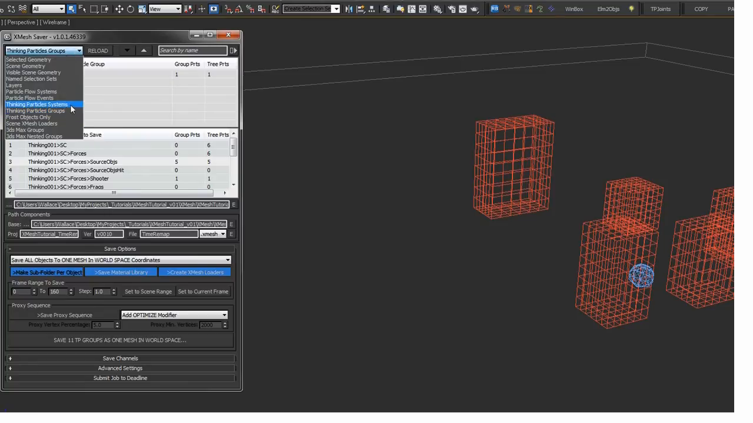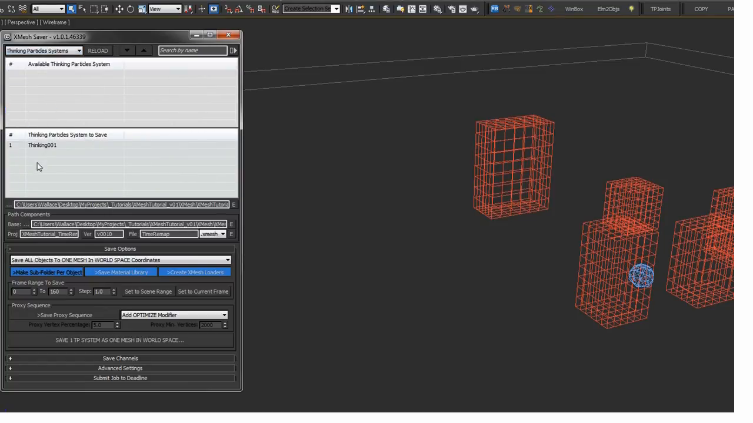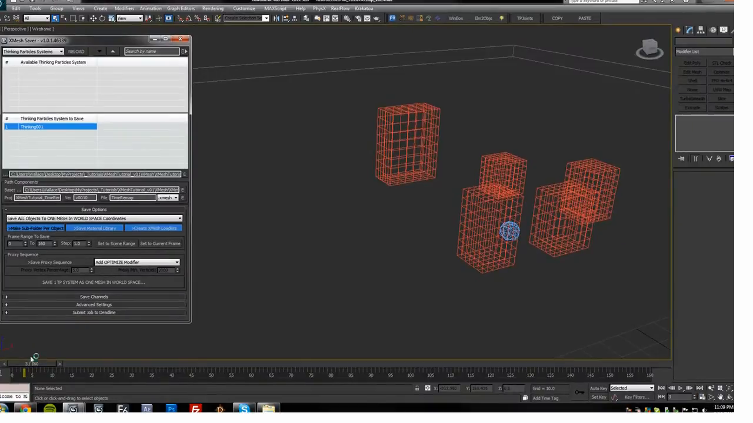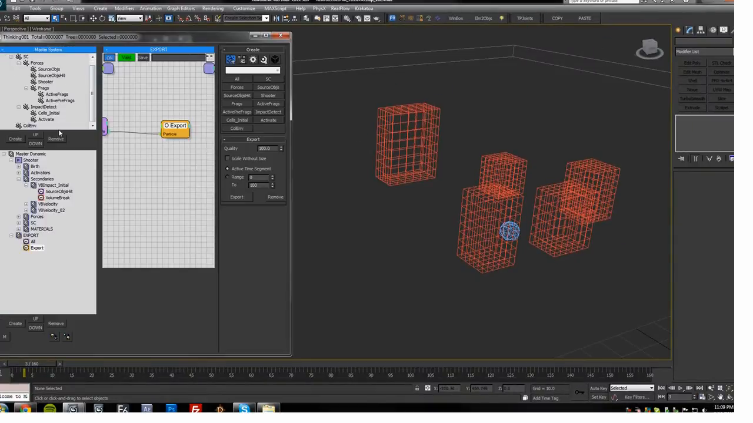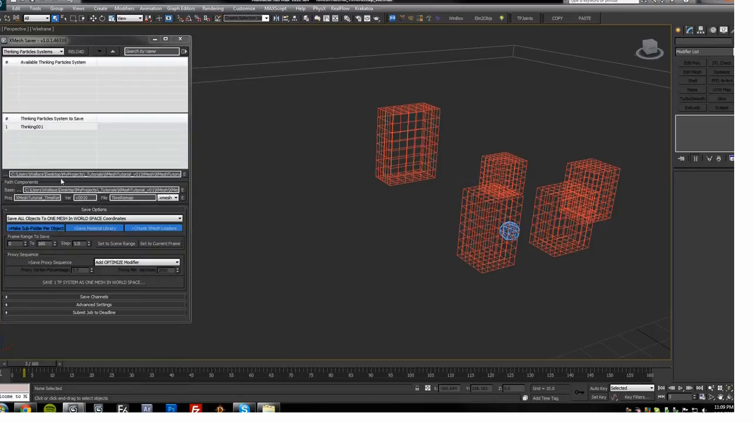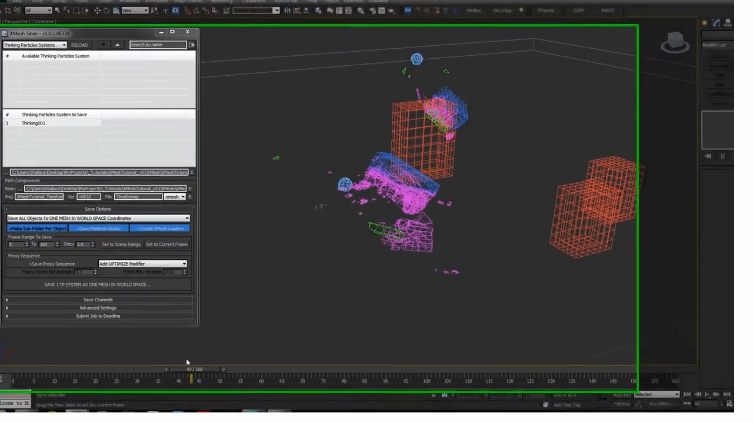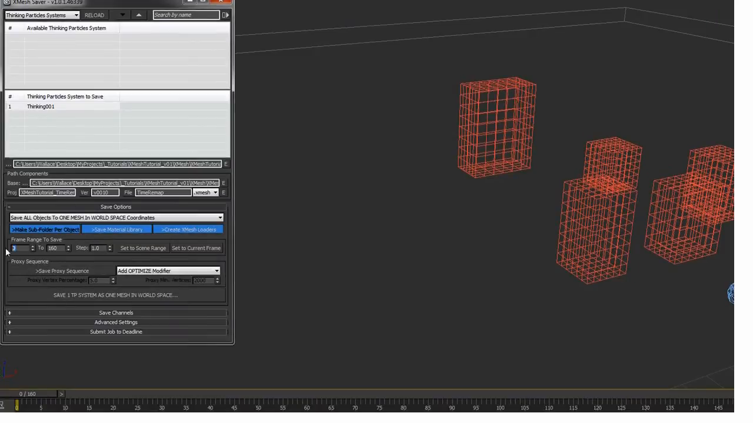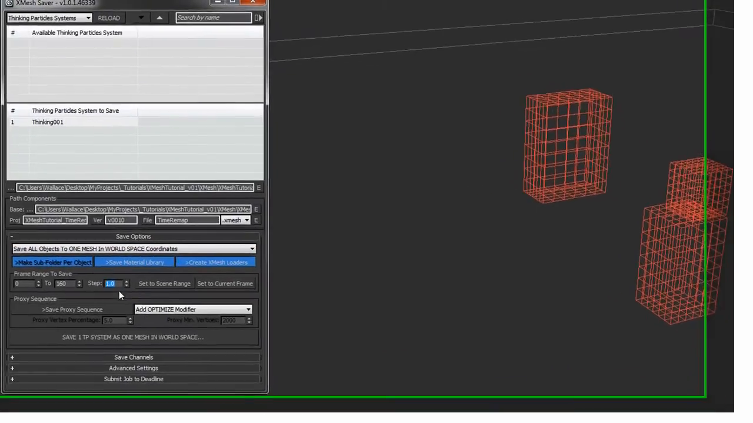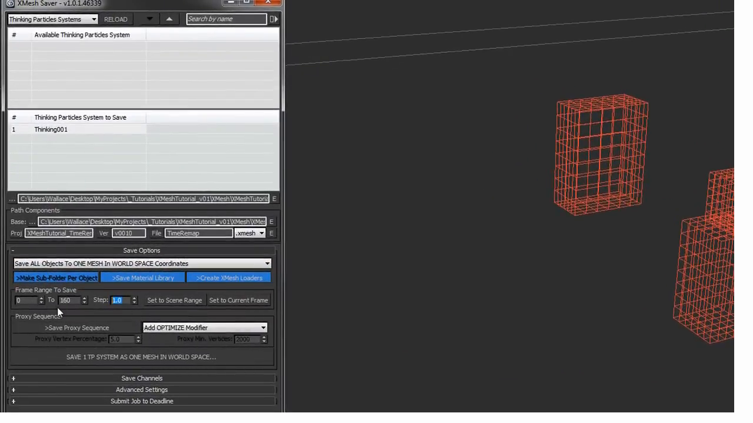So let me just do Thinking Particle systems. Bring that there. It's going to save my entire TP setup, all of this, into just one object, which is pretty cool. Alright, second, you want your frame range. Steps are the sub-steps between each frame. The default is 1, so I'm going to start with that. I'll show you how that works. So let me just save it.